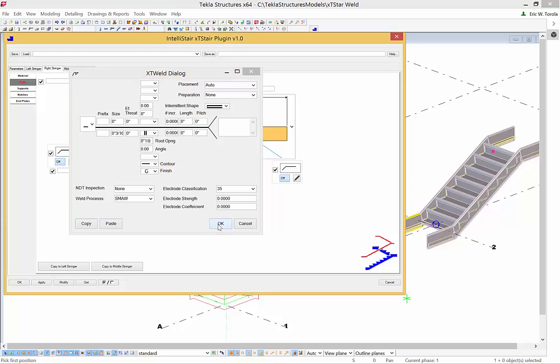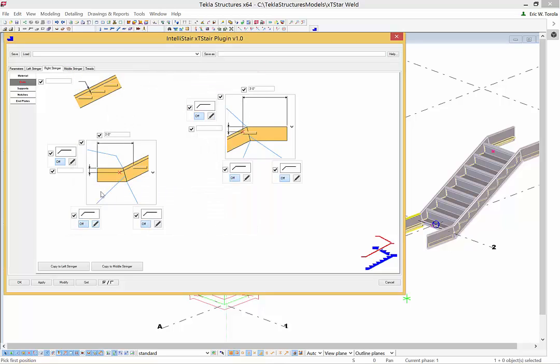Welds can be turned on and off with the on and off button. Welds that are turned off in the dialog will not be created in the model. The weld image shows the current state of the weld.